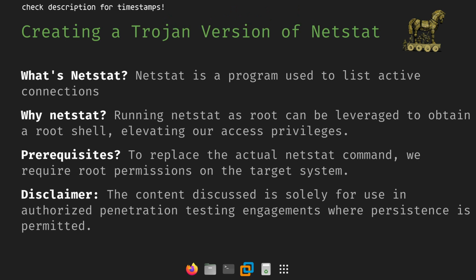Hello everyone, today I'm going to be creating a Trojan version of netstat. So what is netstat? Netstat is a program used to list all the active connections on a computer. So why are we using netstat? Well, A, we can manipulate the output of netstat. B, standard users and root users are able to access it, allowing us to gain a variety of different access levels if we have a shell.